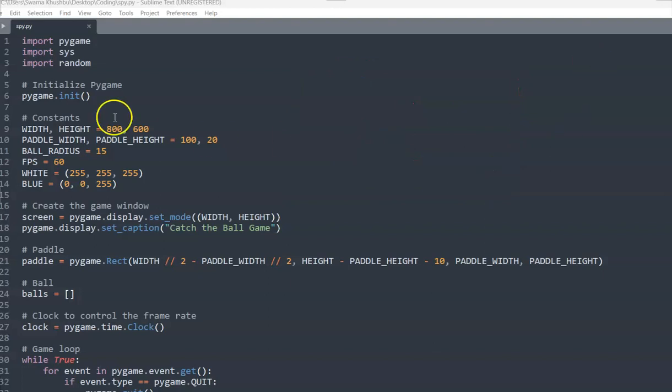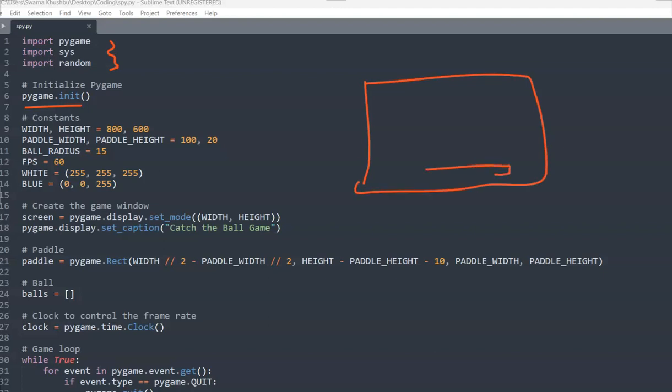First of all, as you see, I have imported three things: Pygame, sys and random. In order to run your Pygame, you have to initialize it first, so you write pygame.init(). Now, in our game there is a paddle as well as some balls, right? These are the constants of your game: the balls and the paddle.